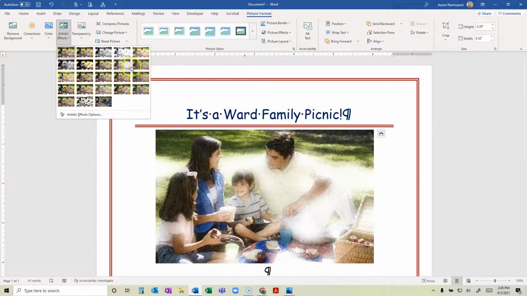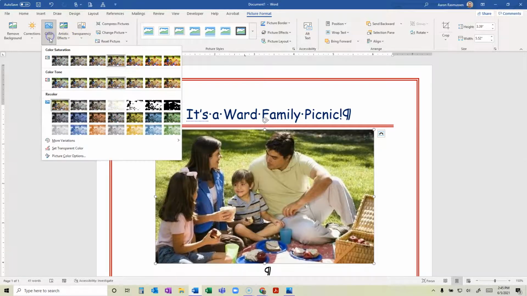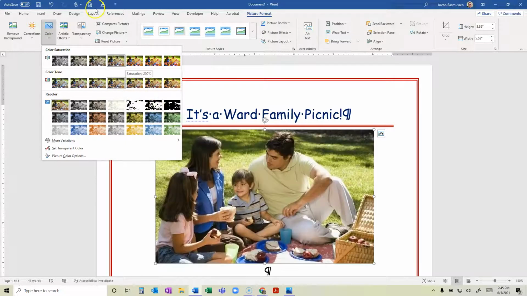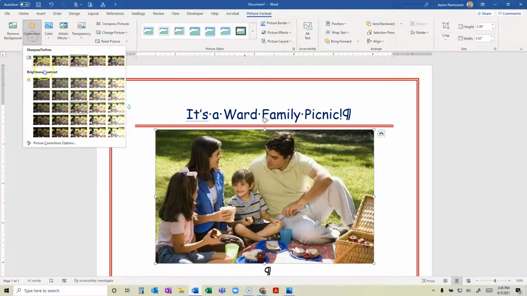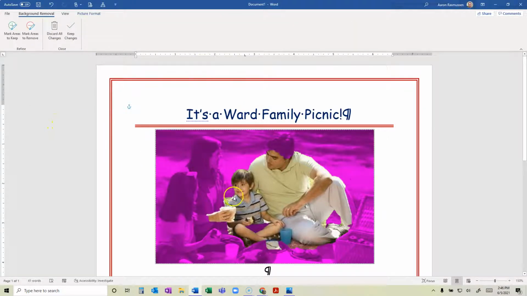You have artistic effects that do some cool things. And colors, you can change an image to black and white or a drawing or whatever. You can tell it to correct. If you have an image that you don't think looks quite right, you can correct things here. So you've got a pretty robust set of tools here for images within Word to make the image look the way you want. The last one that I'm going to show you is the one you need to worry about for this particular assignment, and that is the Remove Background button.